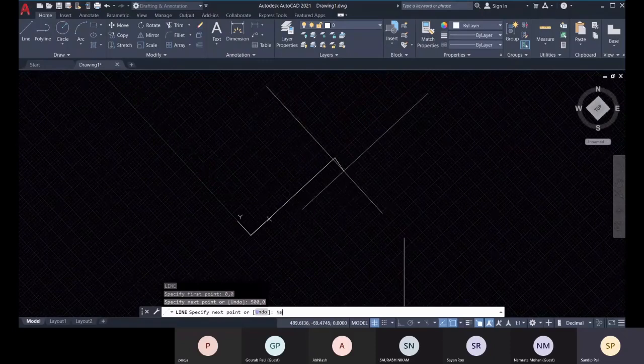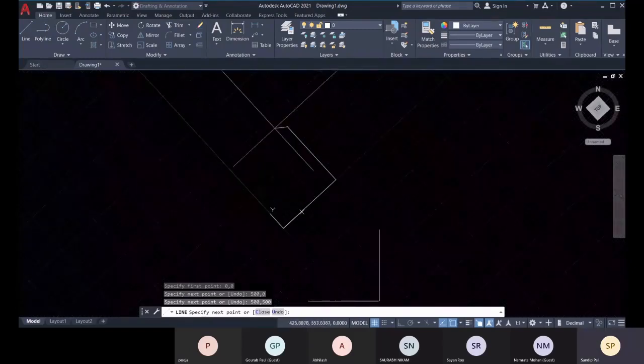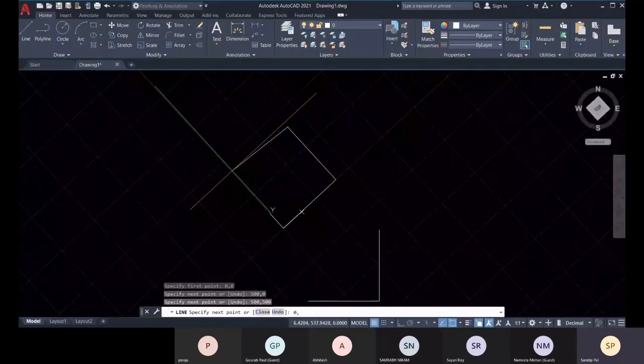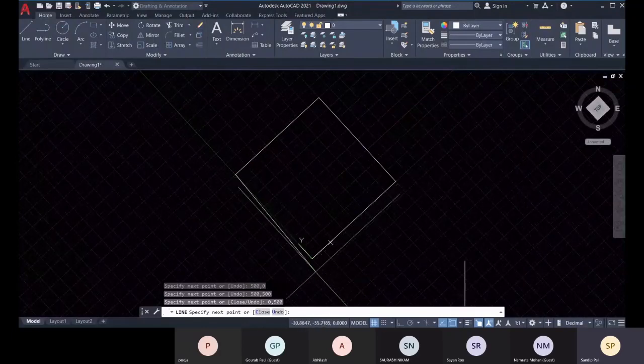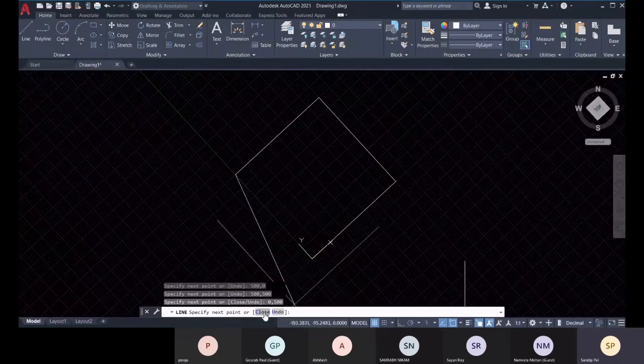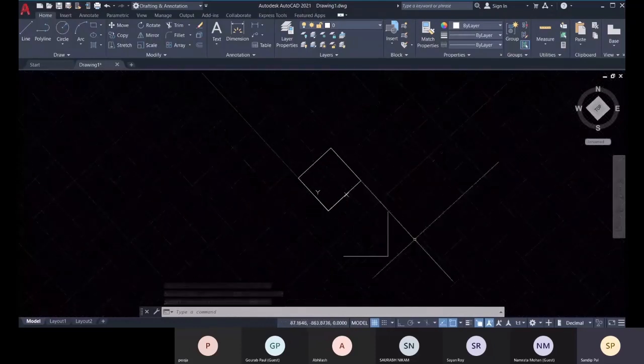And again 500, 500, right? So according to that Y I'm getting this line, correct? Now 0, 500, enter, and now you can close it. It will close from the last end to the first end where you have started, to close with one segment. Okay, so this way you can do.